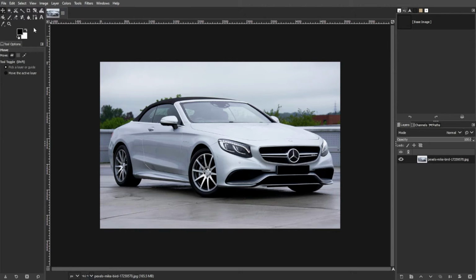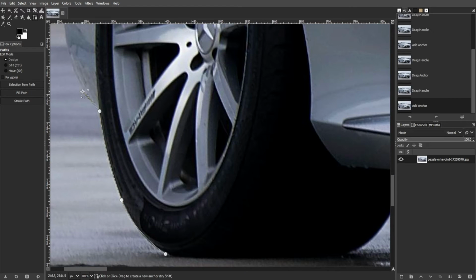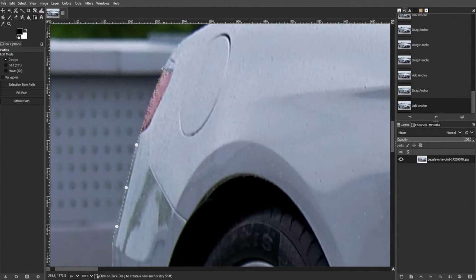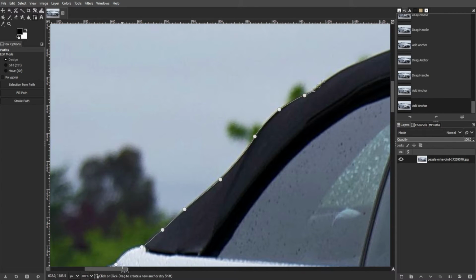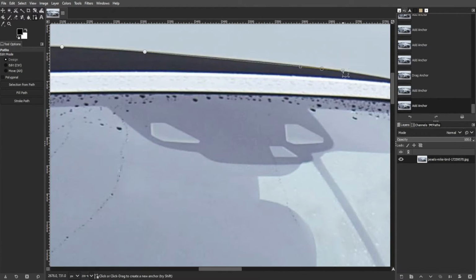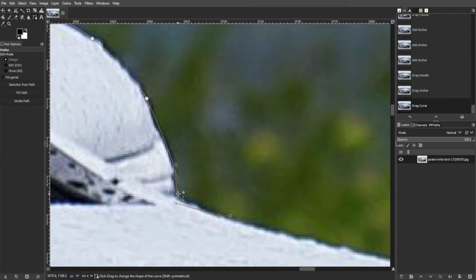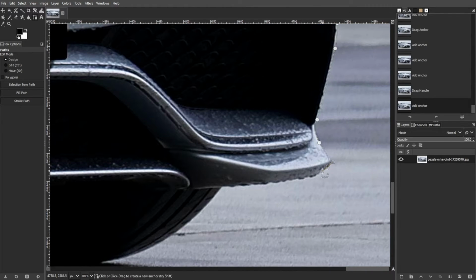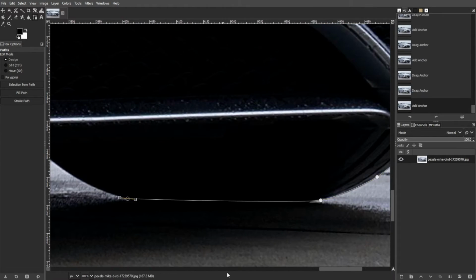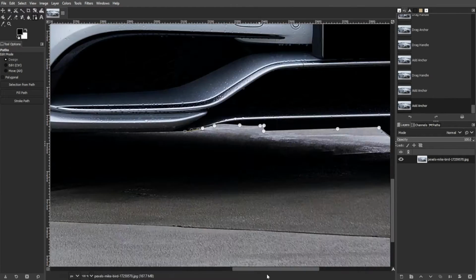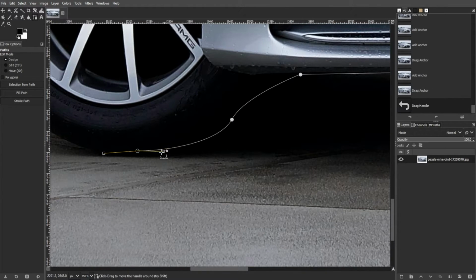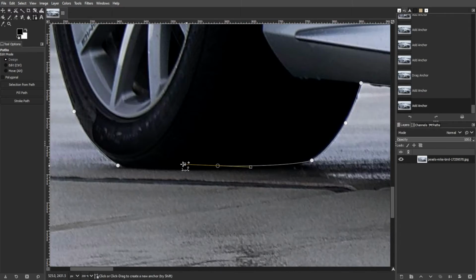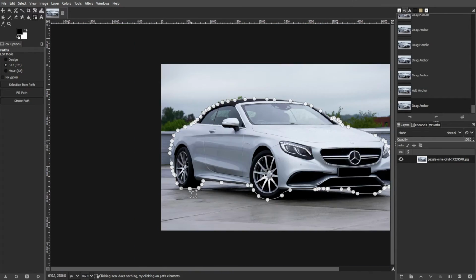Now, select the Paths tool from the toolbox, or go to Tools, then Paths, or simply use the shortcut key B. Trace around the main elements of your image using the Paths tool, creating a path. Then close the path to form a complete shape.